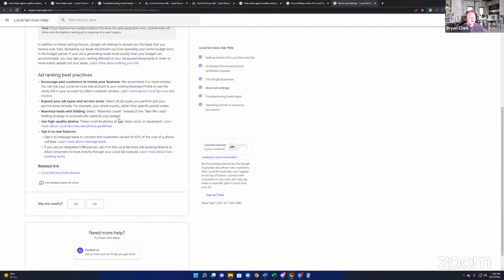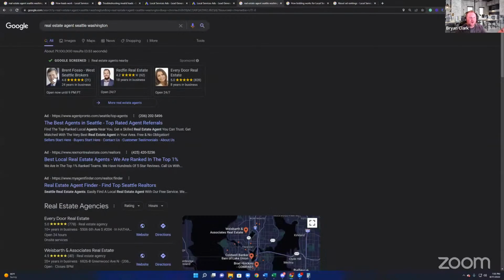Use high quality photos. So guys, extremely important. The photo that you showcase on Google, this photo right here, you want to make sure that that is a high quality photo. So we don't want to use anything that's pixelated. We want it to be crisp. We want it to be clear. And that's going to affect not only your ranking and your ability to show up on top, but it's going to affect how that consumer, home shopper or home seller, is going to then perceive you as an agent.